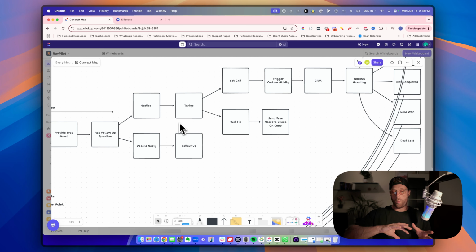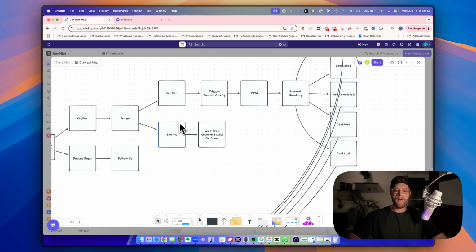Now, once they move into this, they're either a follow-up lead or we get the opportunity to triage them and have a conversation, right? Ultimately, we can have an outcome of whatever we want that conversation to be. A lot of times that may be to set a call with our sales team, or they're a bad fit and we provide a free resource based on that conversation. Again, increasing the level of trust, providing value first.